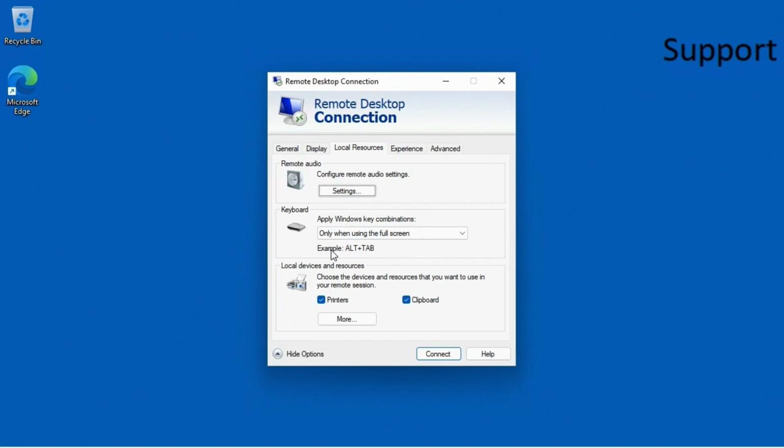Things like the example they give here is Alt-Tab to switch between applications. Again, it can get a little confusing because do you mean Alt-Tab on this computer or do you mean Alt-Tab on the remote computer? So sometimes you want to configure those so that you can have keyboard shortcuts for your own local machine and the remote machine, as well as other local devices and resources like printers or the clipboard, if you want that to carry through into the remote session.